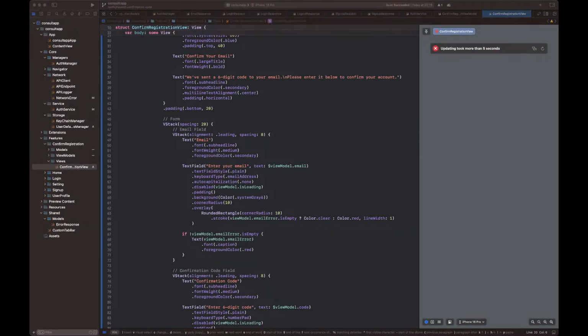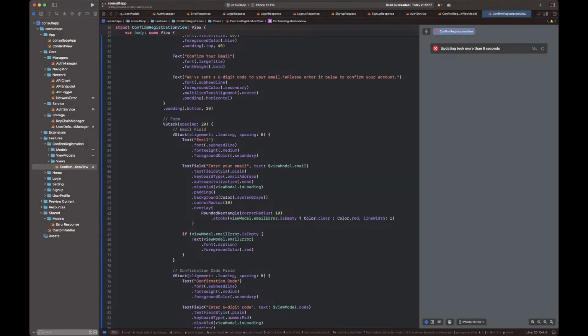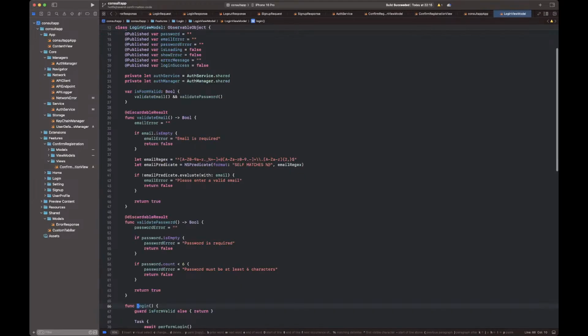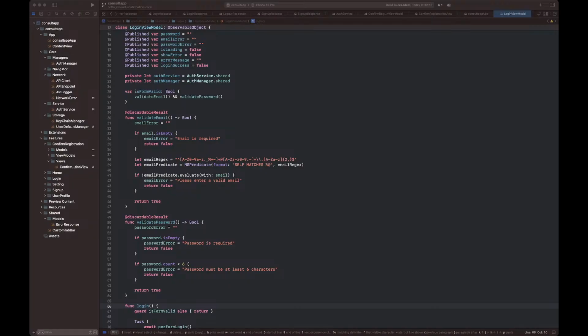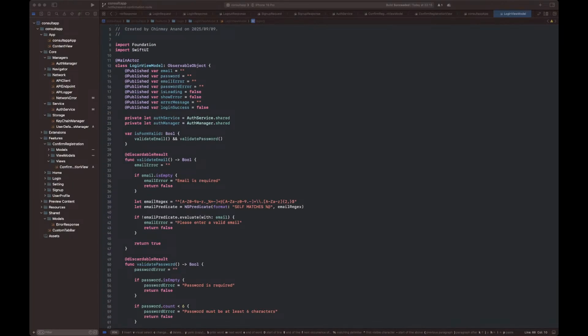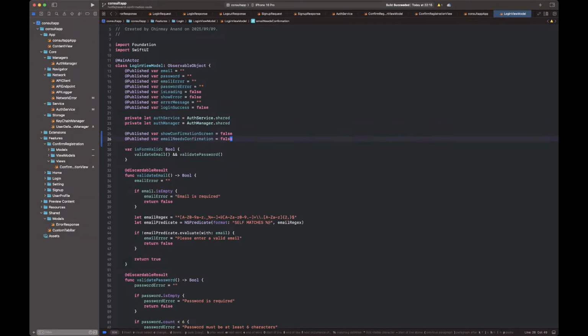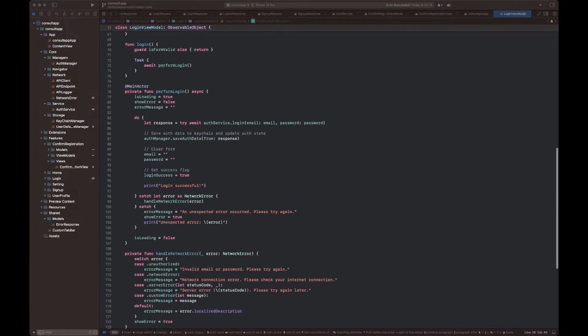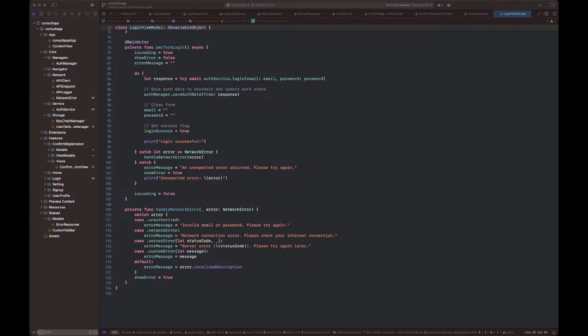Wait, let's update the login view model to check for unconfirmed emails. Login view model. Okay. Add this property: show confirmation email screen. AI sometimes is very irritating. I didn't ask for such a thing, but still. I didn't ask for this. And it's just overcomplicating. We don't need it.